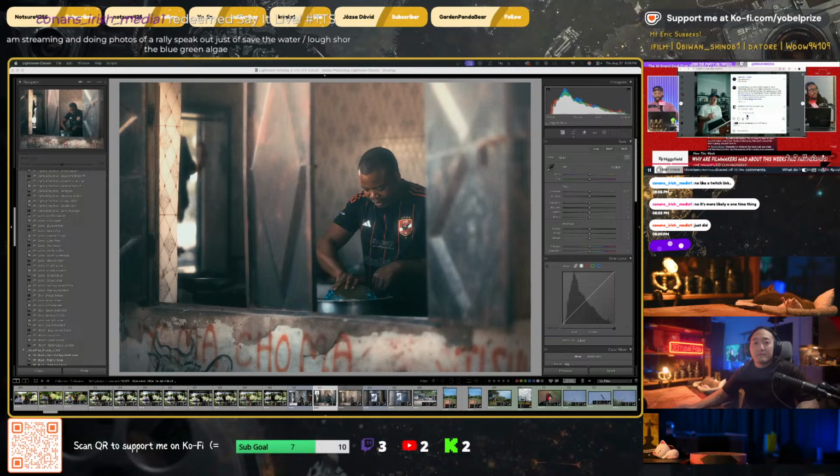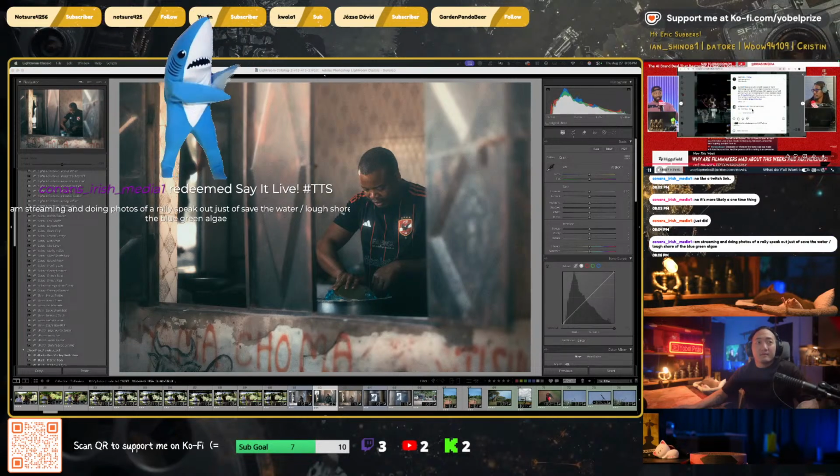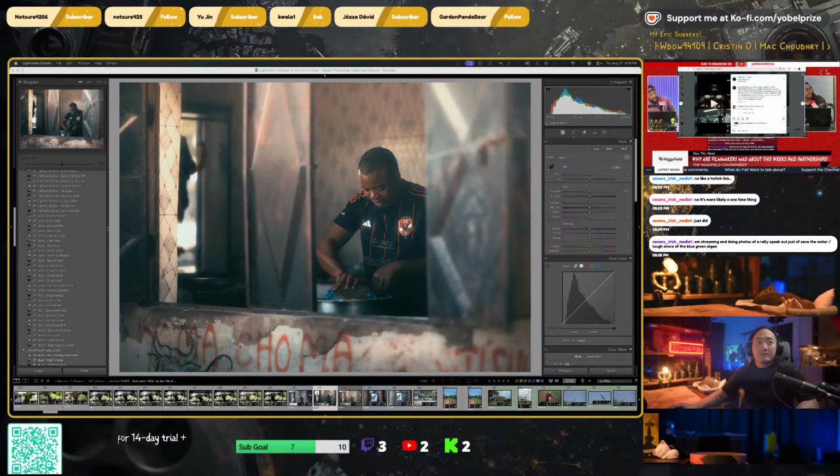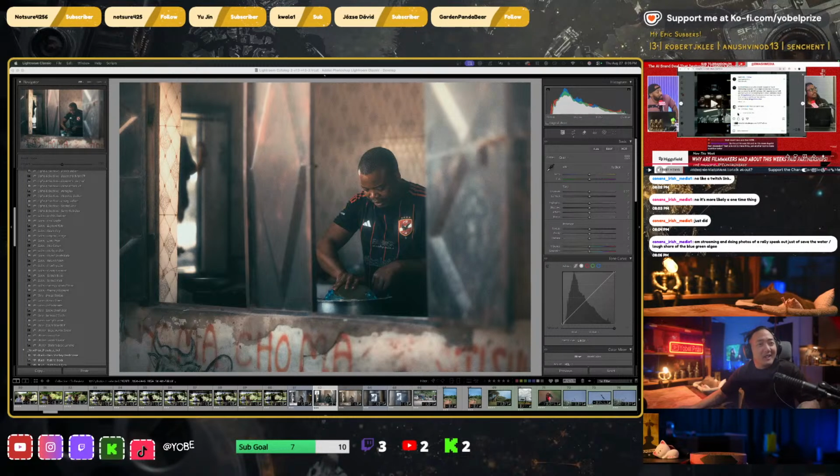Number 2, unlimited. I'm streaming and doing photos of a rally. Speak out just of save the water. Lock shore of the blue-green algae. I'm streaming and doing photos of a rally. Speak out just of save the water. Barra diagonal lock shore of the blue-green algae. It's funny hearing it in a Spanish accent. But yeah, you're going to stream and do photos of a rally. Gotcha. Well, it sounds like a good conservation effort. So best of luck on that.